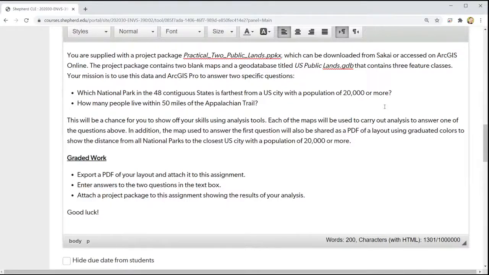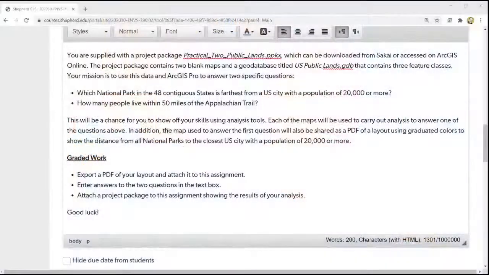Which national park is, so I guess you could say that this is a question about how isolated the national parks are, and which one is the most isolated by this metric, the furthest away from a U.S. city with a population of 20,000 or more. And then the second question, which I think is the more interesting question, is how many people live within 50 miles of the Appalachian Trail?